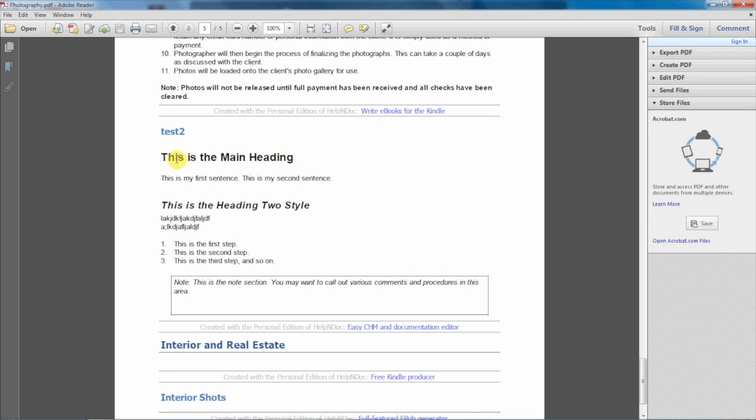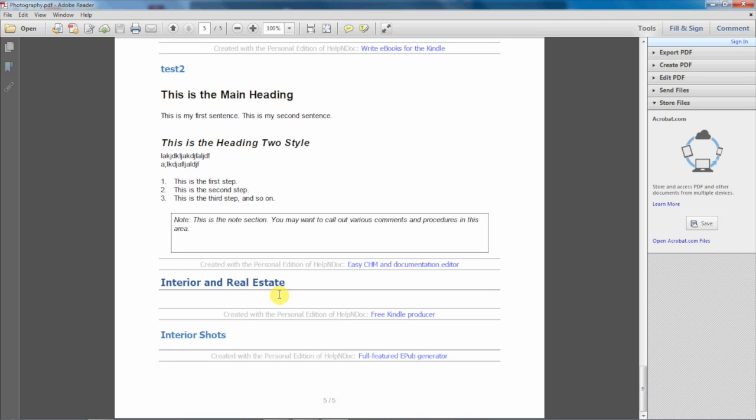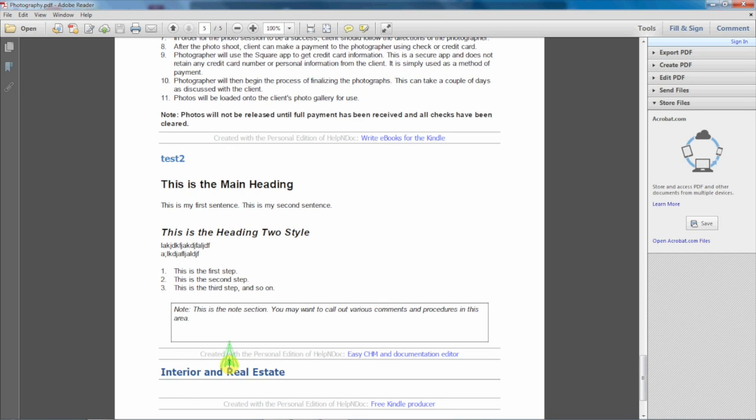So you can see your heading 1, your heading 2, your procedural steps, 1, 2, 3. There's your note block right there. I know this kind of looks ugly, guys, but it was created on the fly, and again, it's just to show you guys how to use this very quickly. And then I have created 2 more books or topics, interior and real estate photography, which I'm about to create, and also interior shots, another topic. So that's the last one.